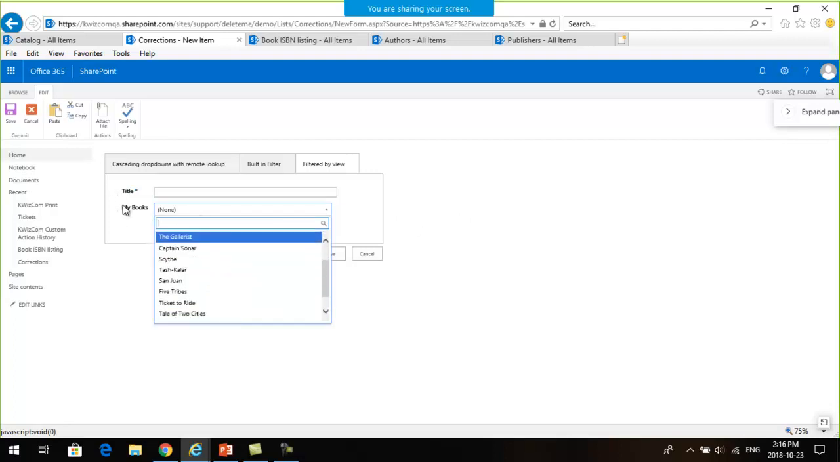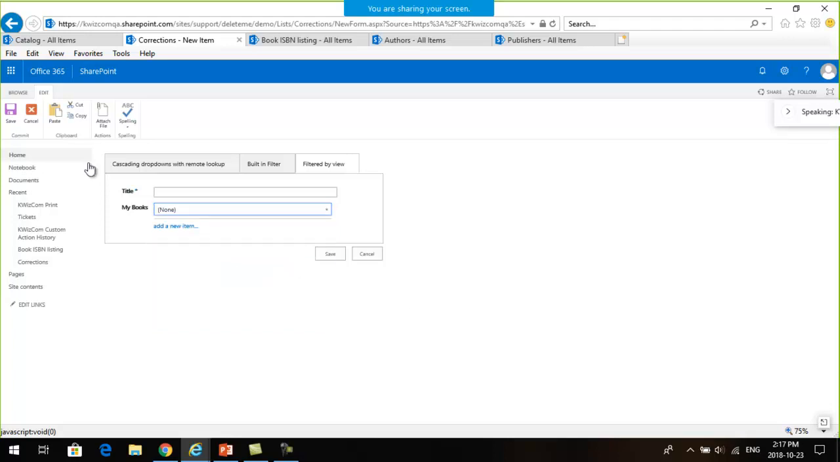Right here I have a list of books, and you'll notice that there's a little search function at the top. This allows you to not only scroll down and find your item, but also to search. So if I just type Scythe, I'll see Scythe here, which comes in handy in many situations when you have a lookup that contains a lot of items.